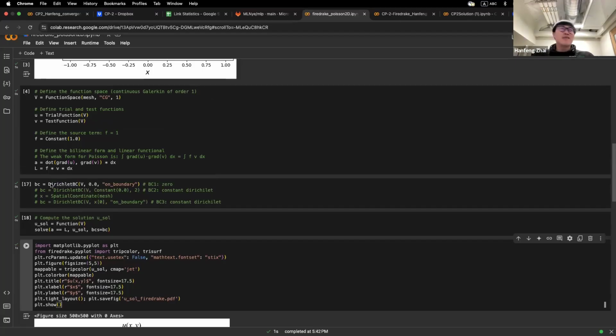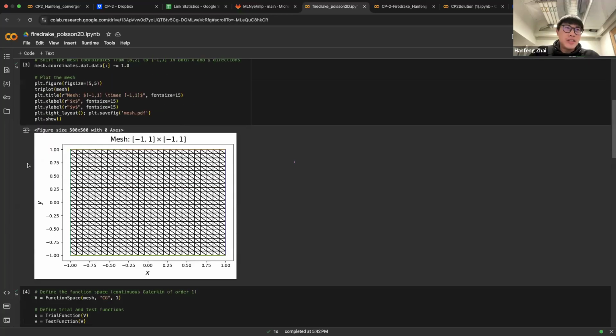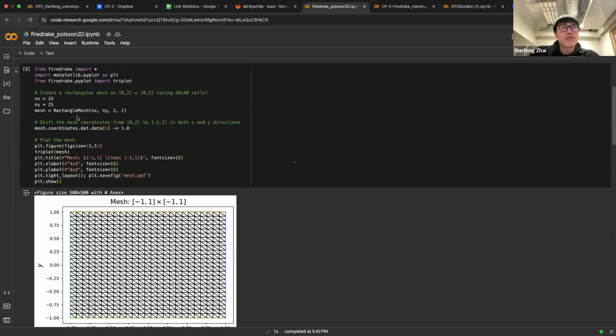I can give you some hint, maybe put this part in the recording. So it's related to the mesh, right? If you can simultaneously pull up your computing project 2, the code we give you guys. Here, I'm just generating a mesh using the default meshing function, rectangle mesh, from Firedrake.